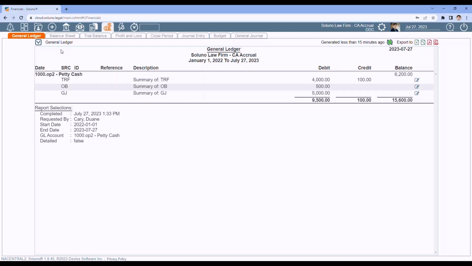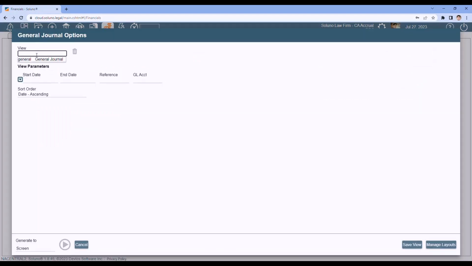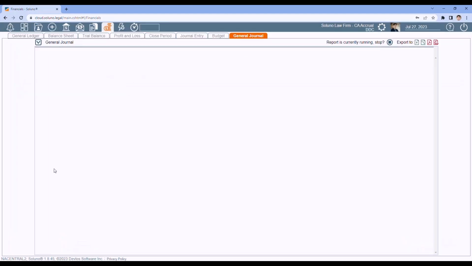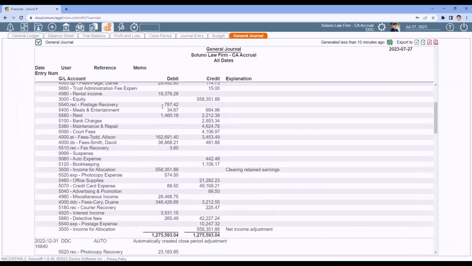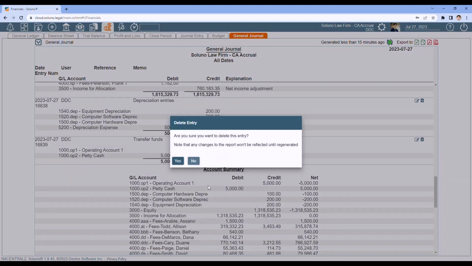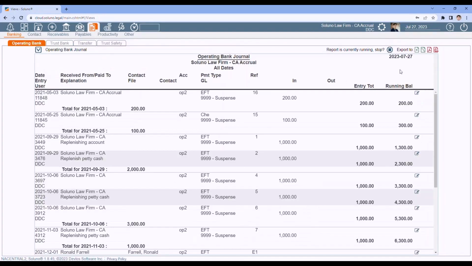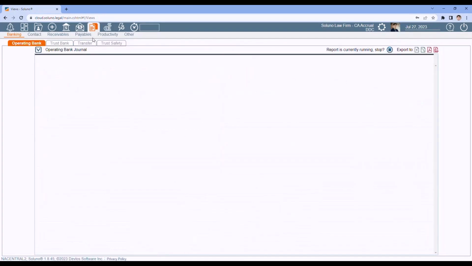If you've already saved it like I did, then you can go to your General Journal tab, which shows you all the manual entries that you've made. I can run my General Journal and find that entry. There's the depreciation entry I made, but there's the transfer funds. Delete that. And now these reports should balance.